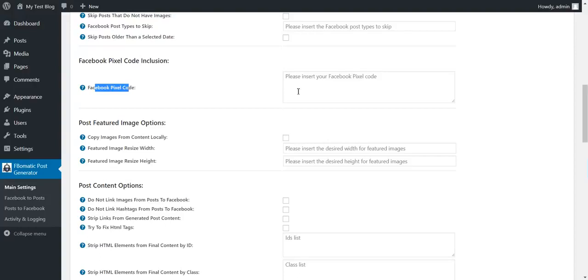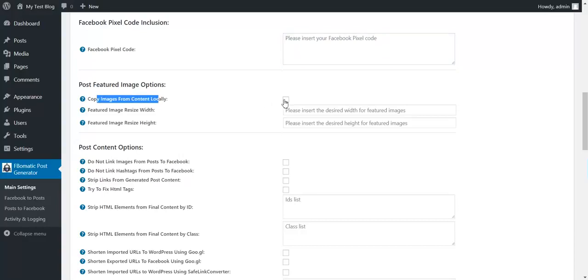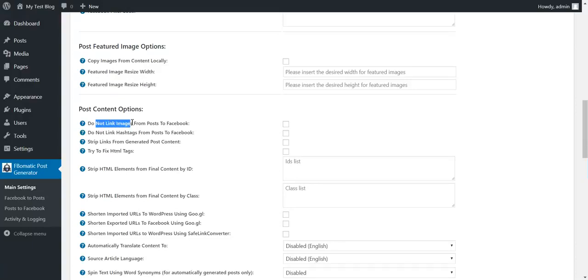You can input a pixel code to your pages. If you have one, you paste it here. Copy images from content locally. You can resize the featured image. Do not link images from post to Facebook. Do not link hashtags from post to Facebook. This will disable the automatic linking of images or hashtags from the imported content back to Facebook.